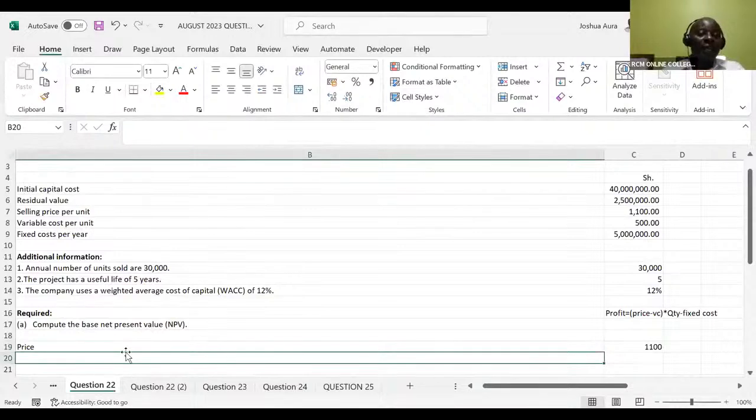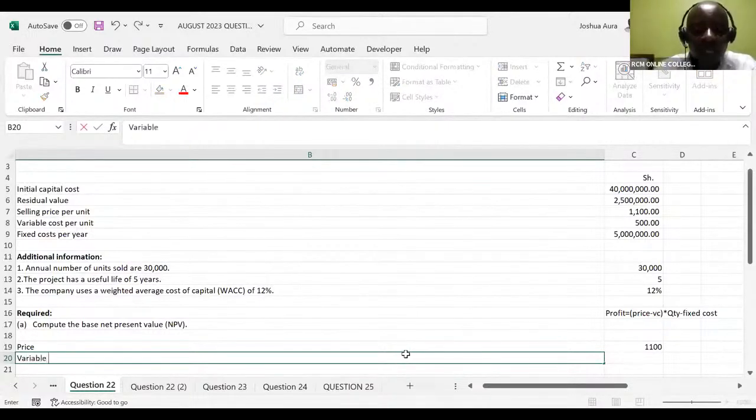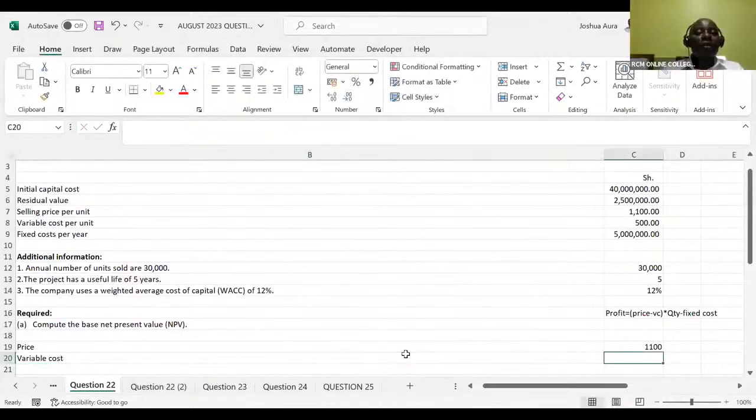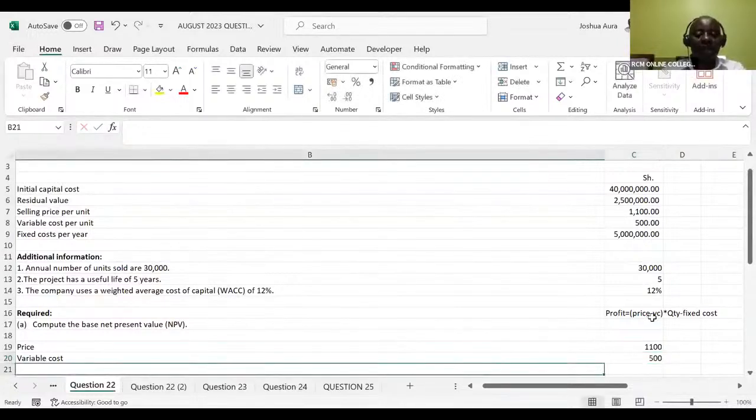The next thing I need is the variable cost. I'm following this formula. So I'll write here, variable cost. I say tab. So then I'm having there 500. Ladies and gentlemen, after that, I would want to get this contribution margin. So I'll say enter, and then I say contribution margin.